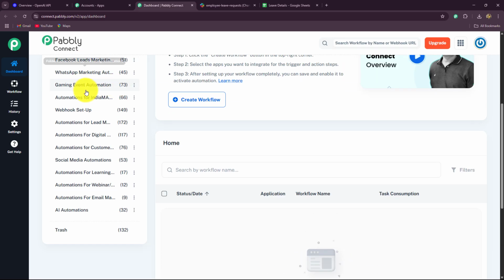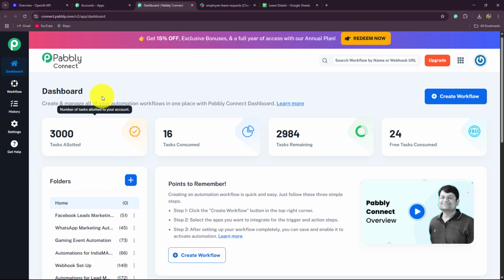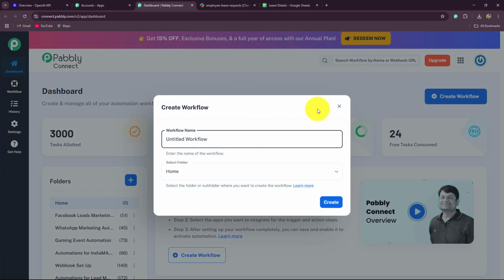To save the workflows, we can also create separate folders like this. Now to create a new workflow, let's click on this create workflow option. As we have done that, a dialog box has appeared in front of us. So here, first of all, it is asking us to provide a name for this workflow. Let me provide a name over here: Build an AI agent to auto-approve leave request in Slack.